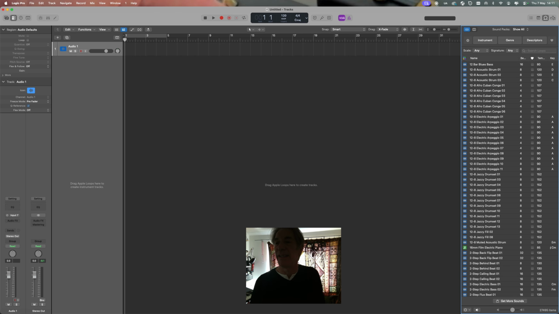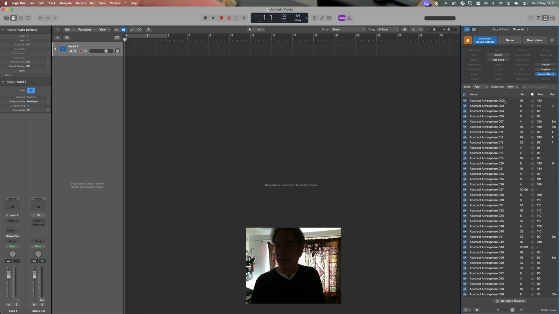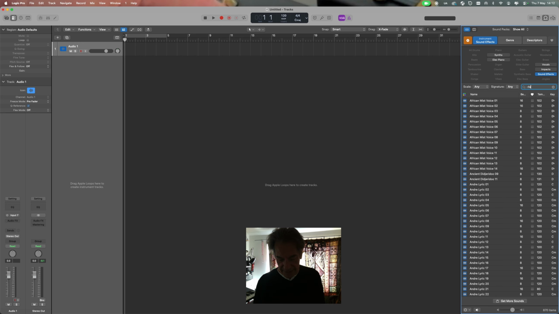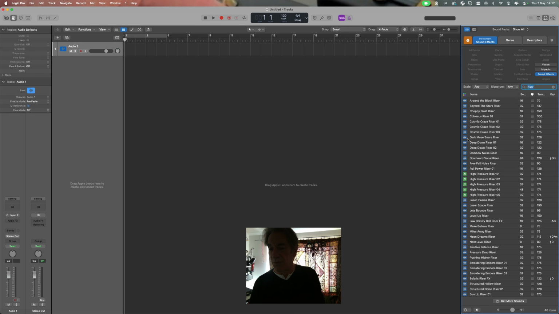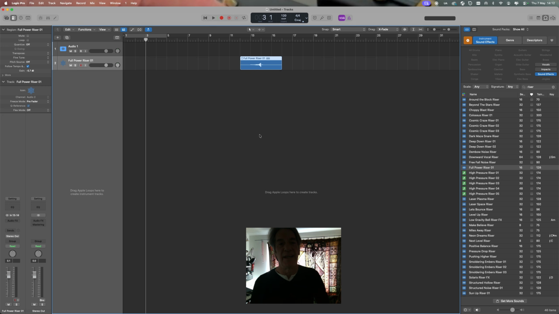But what we're going to do in the top three little buttons here, you can see descriptors, genre, and instrument. I'm going to select instrument, and then I'm going to select sound effects, and then next to signature you've got any, and you've got a little search engine. So I'm going to just type in riser and see what we get. And these are all the different ones that it recognizes as a kind of rising sounds, and we can audition them. So let's try, I don't know, full power riser. Sounds good to me. So what you can do is then just drag it, and there it is.